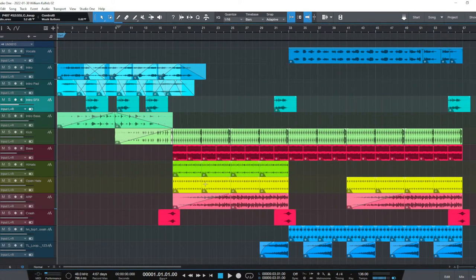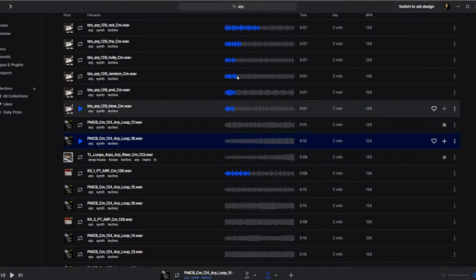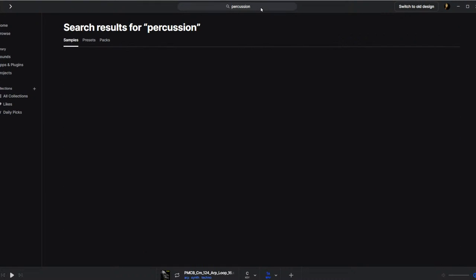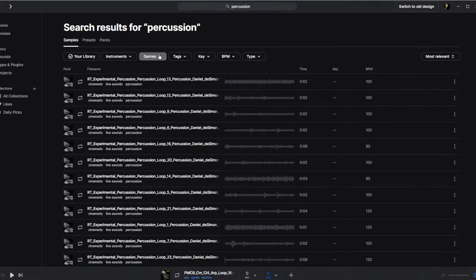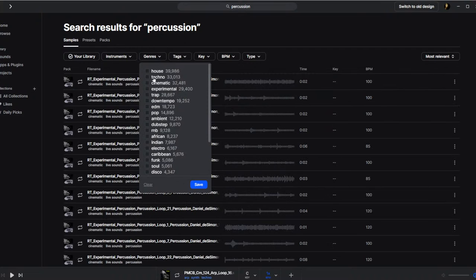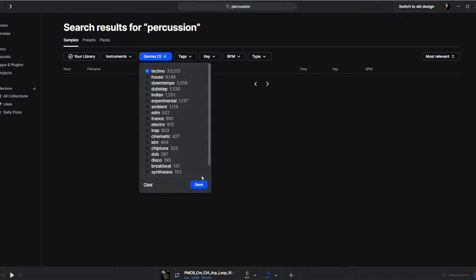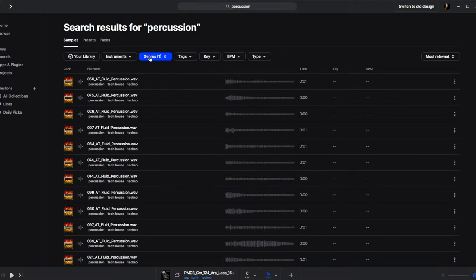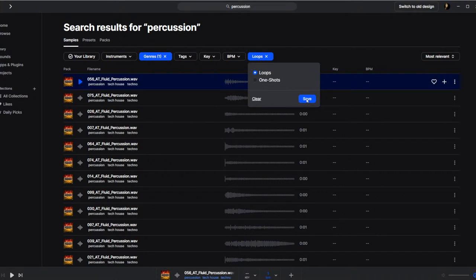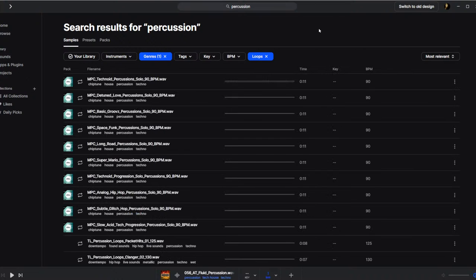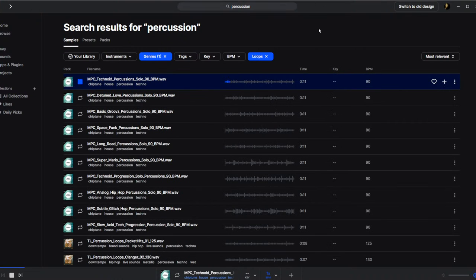And I'm thinking to add some percussion, but not regular percussion, just some crazy percussions. Wow, that's a lot of stuff, 33,000 percussions. So I'm going to put type loops so it's easier to use.